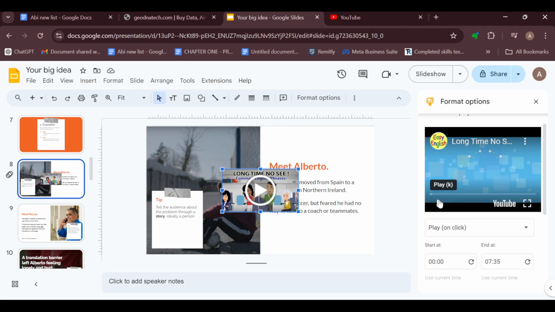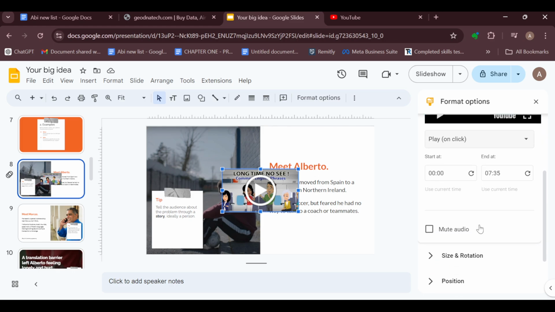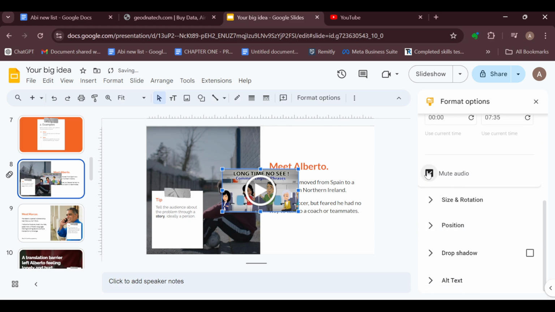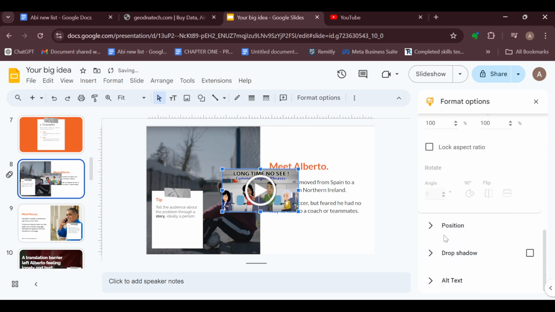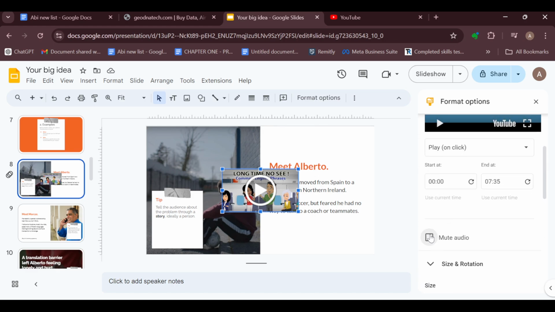Okay, select when you want it to play, or when you want it to start, when you want it to end. All right, if you want to mute the audio, you can also do that. Then you can select the size. All right, how do you want the size, and all of that, the position? Just go ahead and play around with all of this, okay, until you get your desired results.